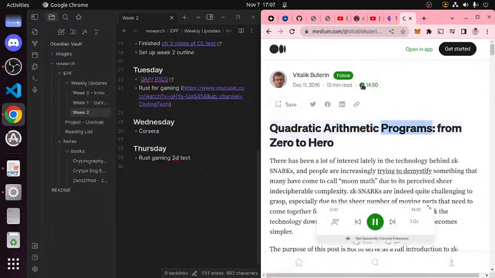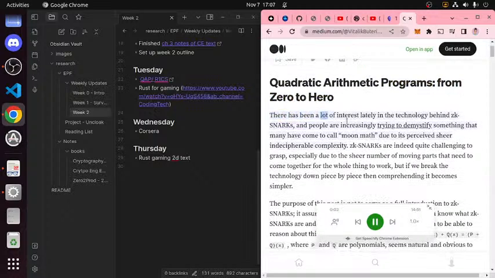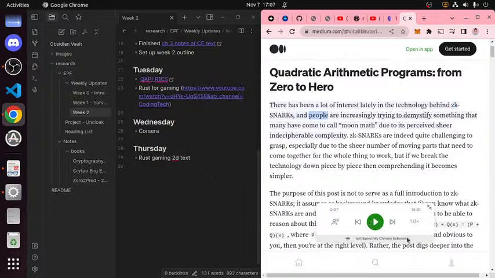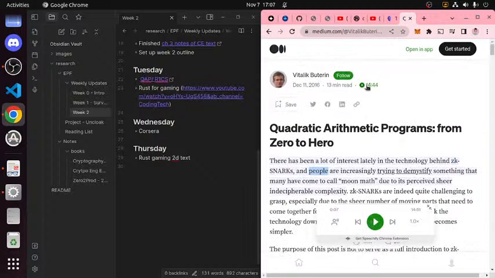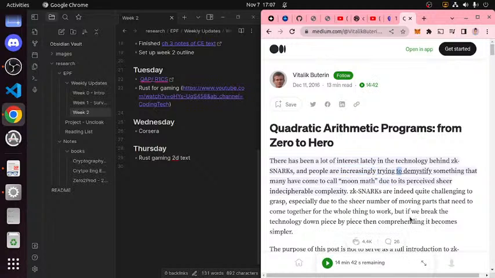Quadratic you arithmetic even programs listen to it, from 0 to hero. which is There has been a lot of insane to interest me. lately in the technology behind Meme's ZK pretty snarks, awesome. and Let's stop that. Like, people this are thing go increasingly away trying now. to... No. Yeah, there we go.